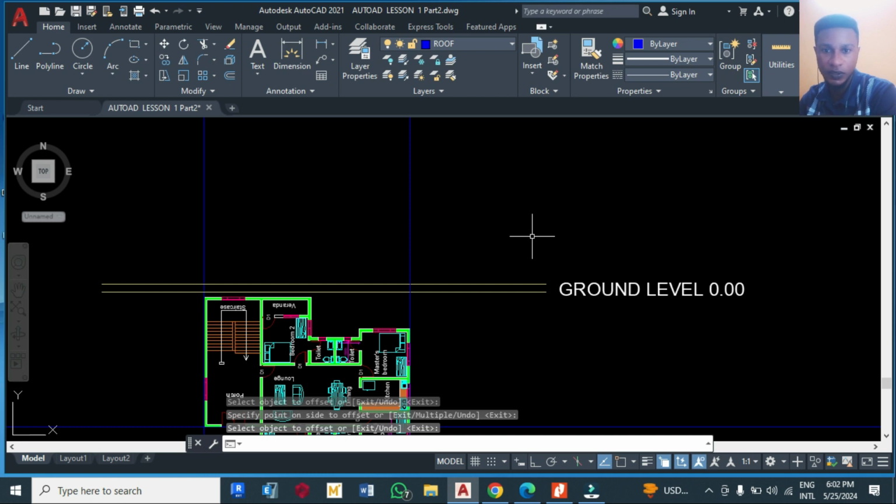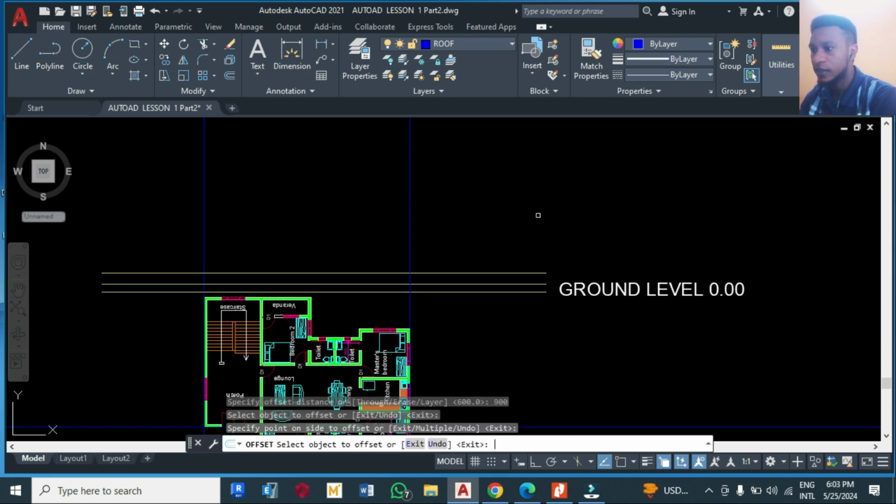Window sill. At the point where I will have the window sill, it is going to be 900 from DPC level. So I can offset that 900. I'm going to offset from DPC level. Then also the height of the window, where we also have the height of doors, I will offset that to 2100 from DPC.